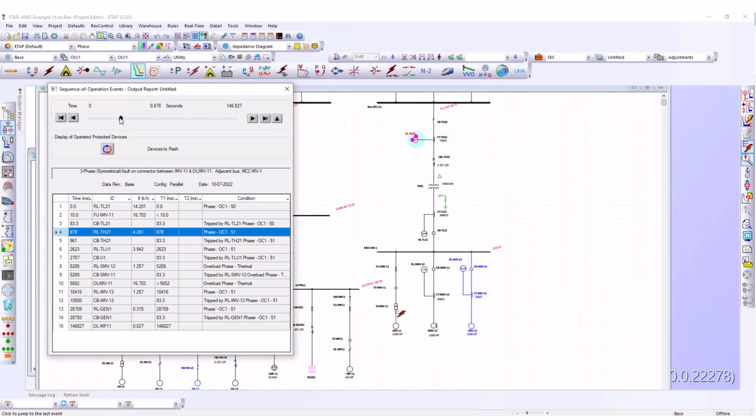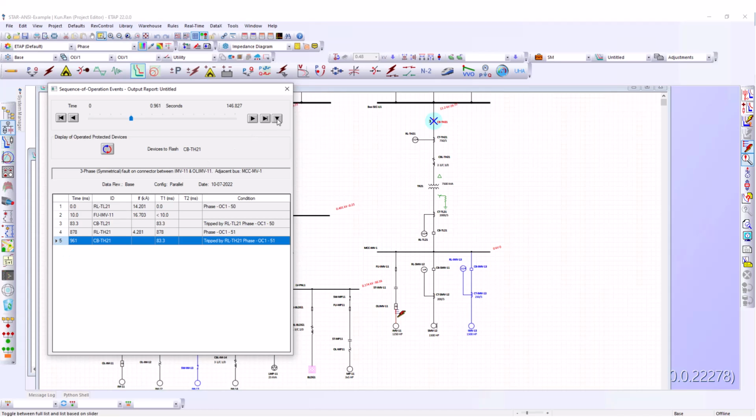Another powerful tool for the slider is you can study a filter list based on the current slider location. Let's say I'm only interested in all devices tripping in less than 1 second, right? Which means I'm interested in row 1 to row 5. I don't want to see row 6 to row 15. So in this case, I can highlight this row 5 and click on this button. This is filter based on the slider location.